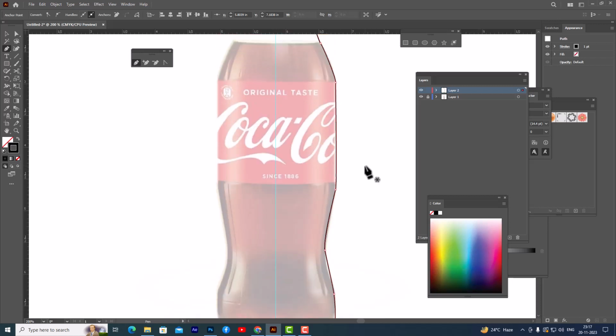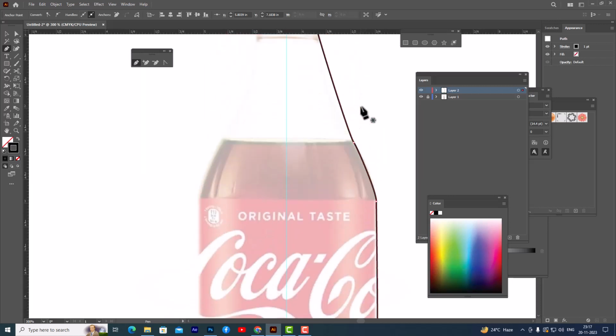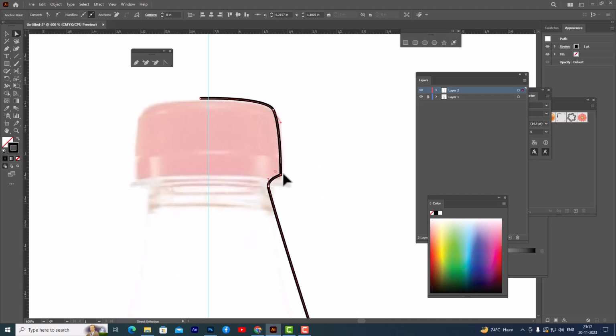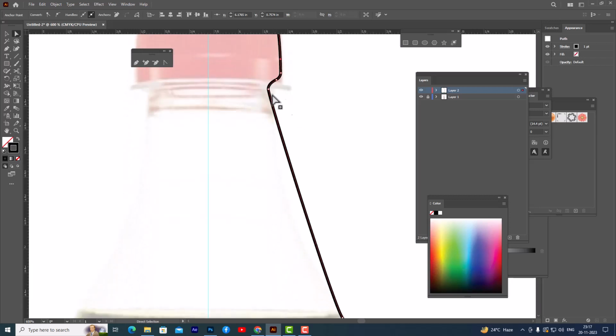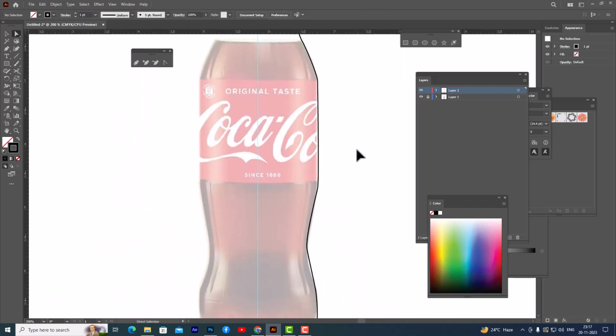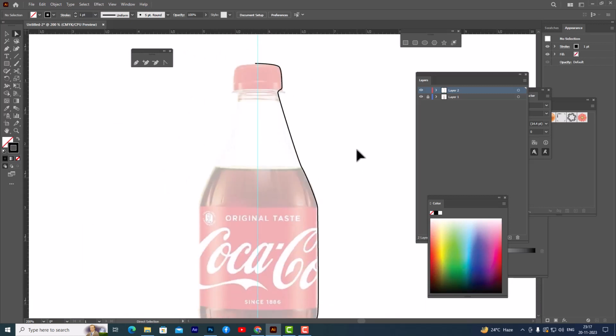Right, so now we have traced the outline of this Coke bottle, and we can adjust these points here. We can just zoom into the image and we can adjust the points, and if you think these corners are not rounded, we can just make them rounded. We can spend some time and we can create a perfect outline.